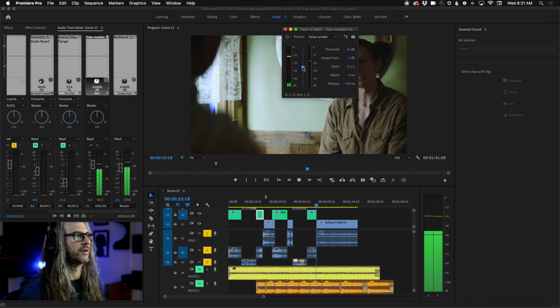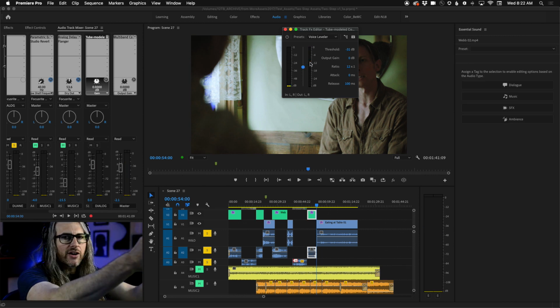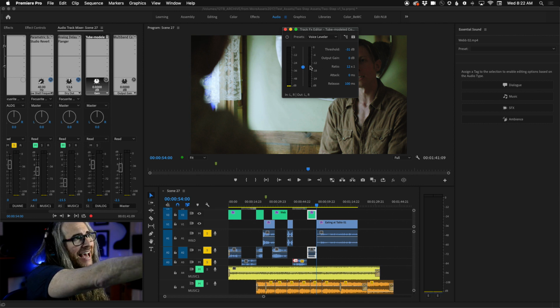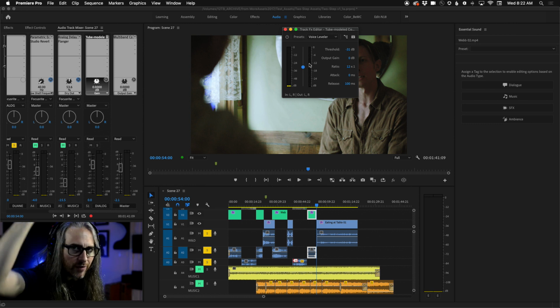But I don't have the money. Okay. I would have to go in here and adjust that threshold. And again, based on this ratio of 12 to 1, for it to be working correctly, that gain reduction meter has to be hitting 12 or going beyond it.